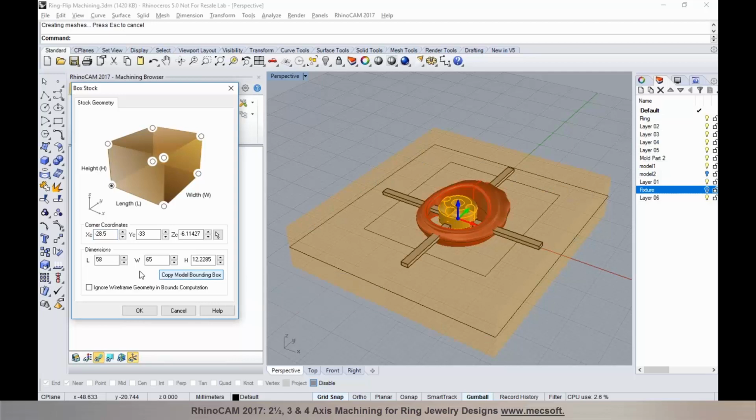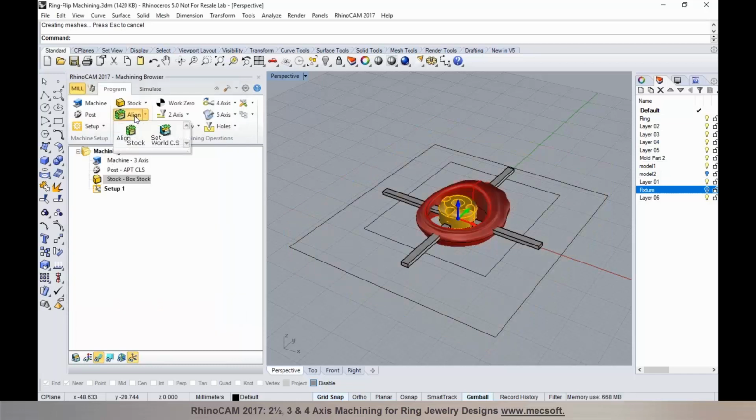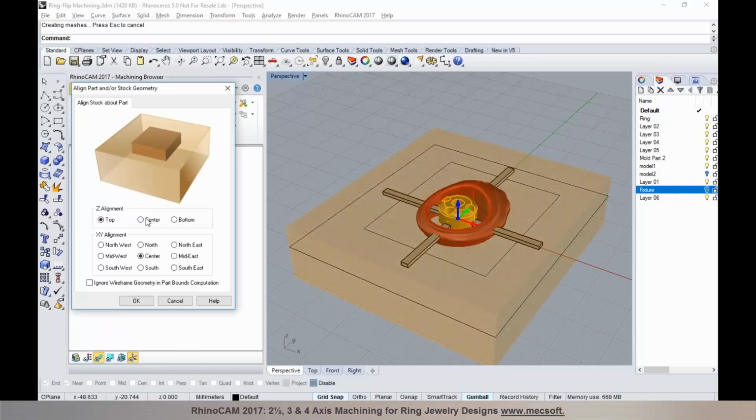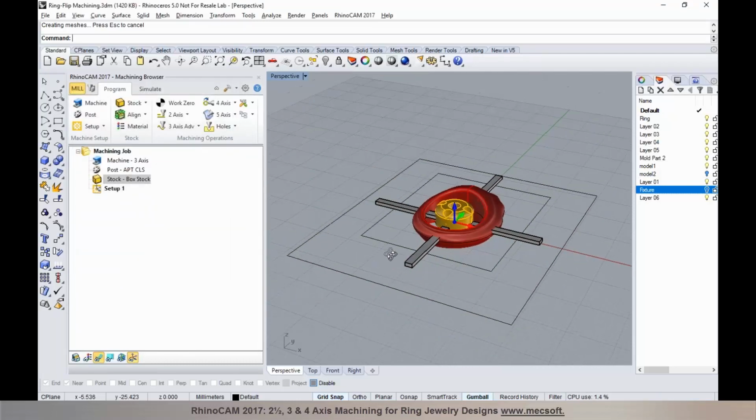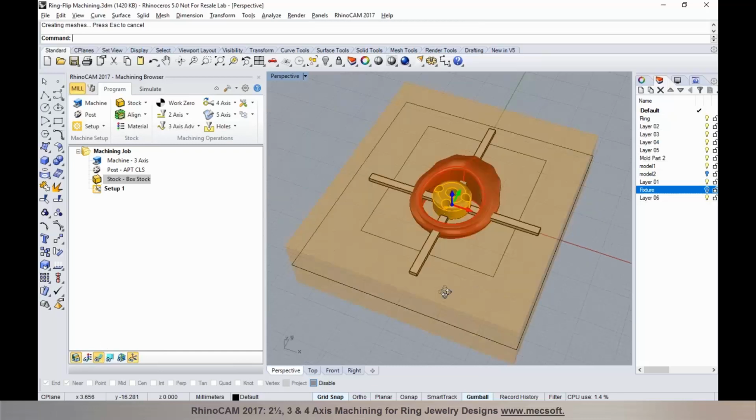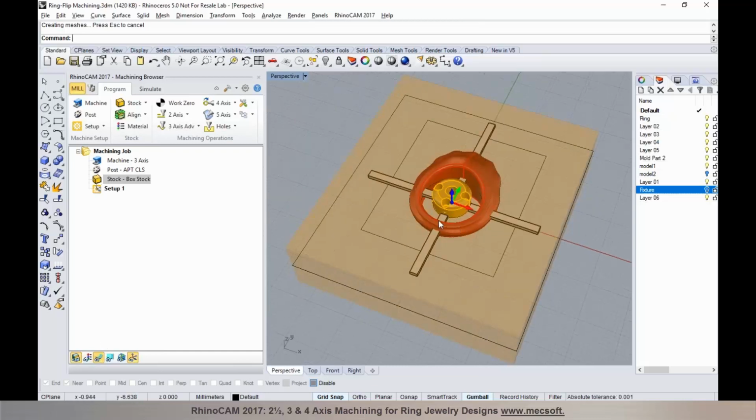So I'm going to click on copy model bounding box, and then I'll put in my material thickness, blank thickness, as 16 millimeters. And in the next step, I'm going to align it, so use align to have it centered in X and Y. So we now define the stock and the part, and the supports have been added to it.